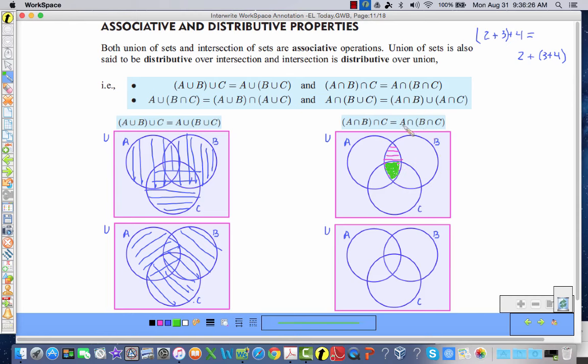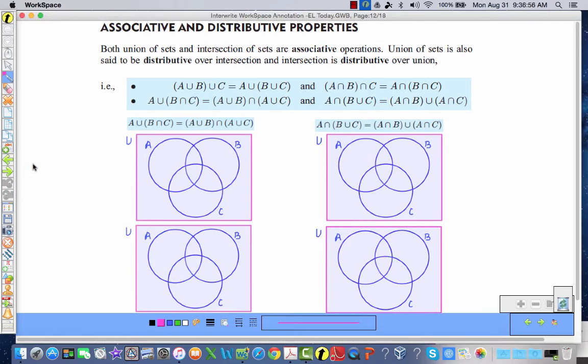And now we'll do A intersect B intersect C. So first we have to do B intersect C, and that is all of this, B intersect C, right? And then we'll do the intersection of A, and that's this part, and I'll color all that in. And again, we get the same final area that we are referring to. And then we'll do the next two on the next page.